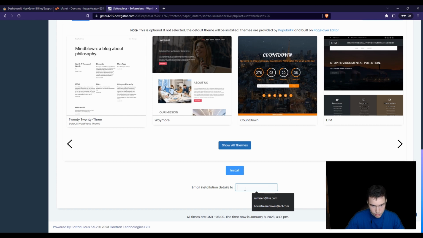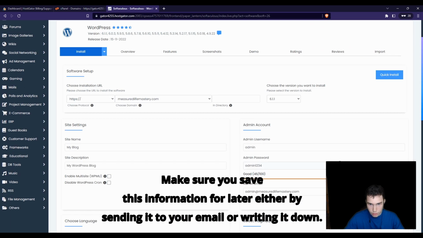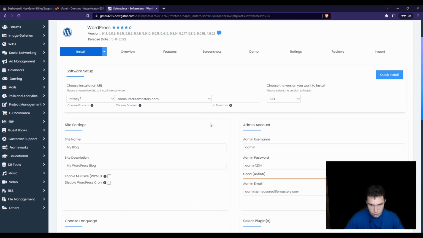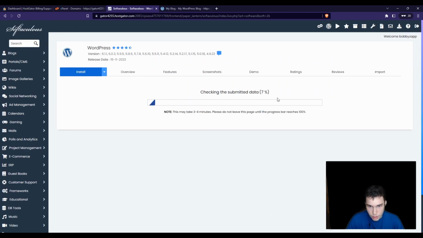And then if you actually want to send this information to your email, it will be sent to your junk mail, but you'll find it there. And now click on install, and before you click on install, make sure all the information you have here is correct. Now it looks like everything's all good, so then I can go ahead and click on install. And now it will take a minute or so and it'll be installed, or less than that. And I'll be back when this is done.